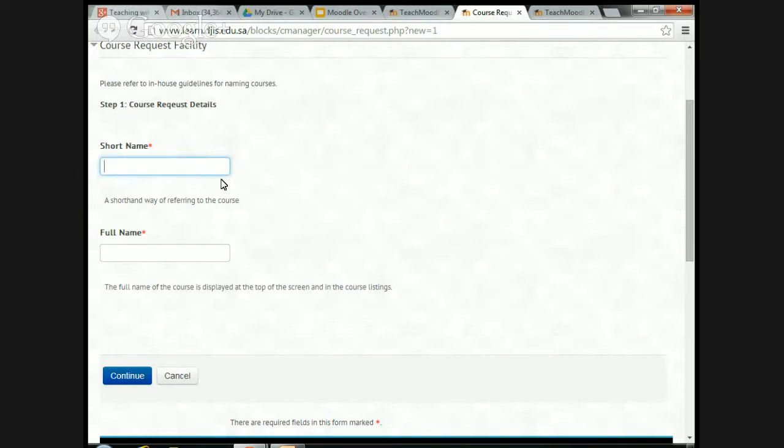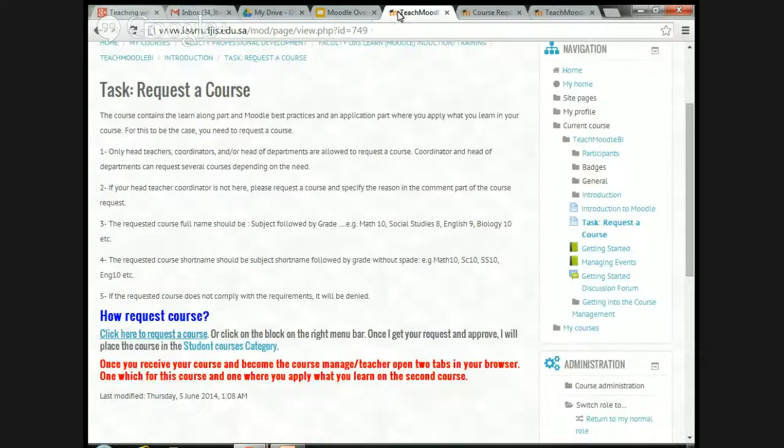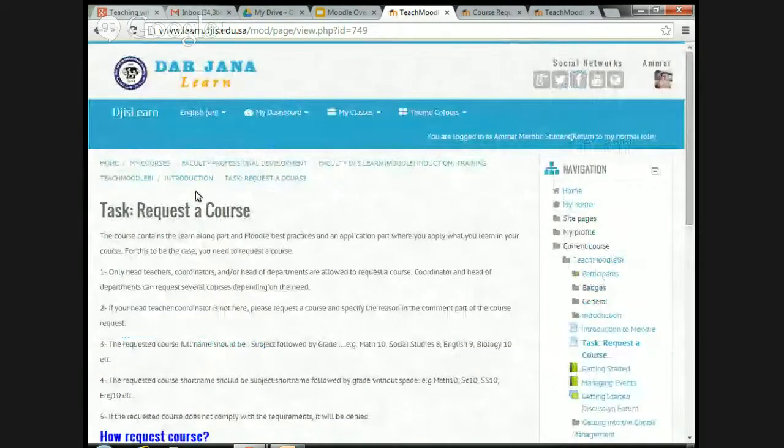Fine. So once you get the course, you'll be able to edit the course. Once you're done with that, you'll have to have 2 tabs open. The first tab is the course as a student. The second one is the course as an administrator or as a manager.